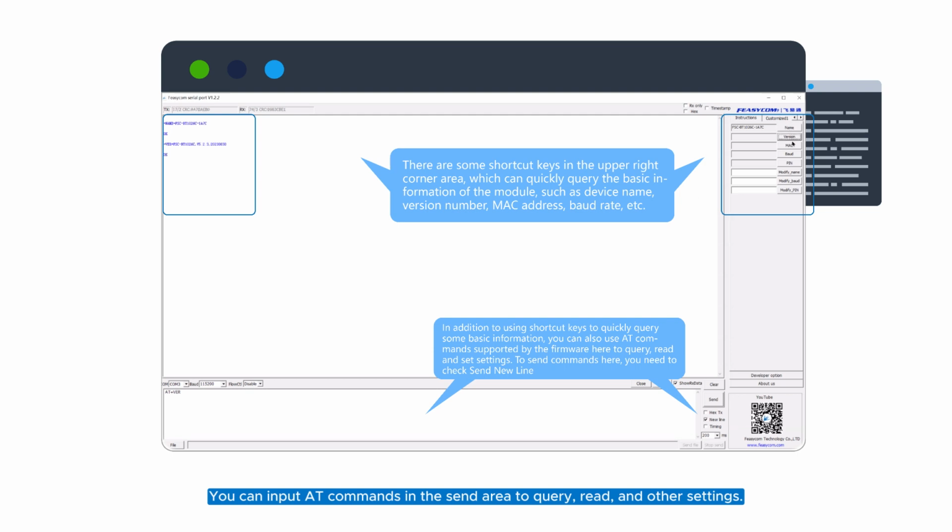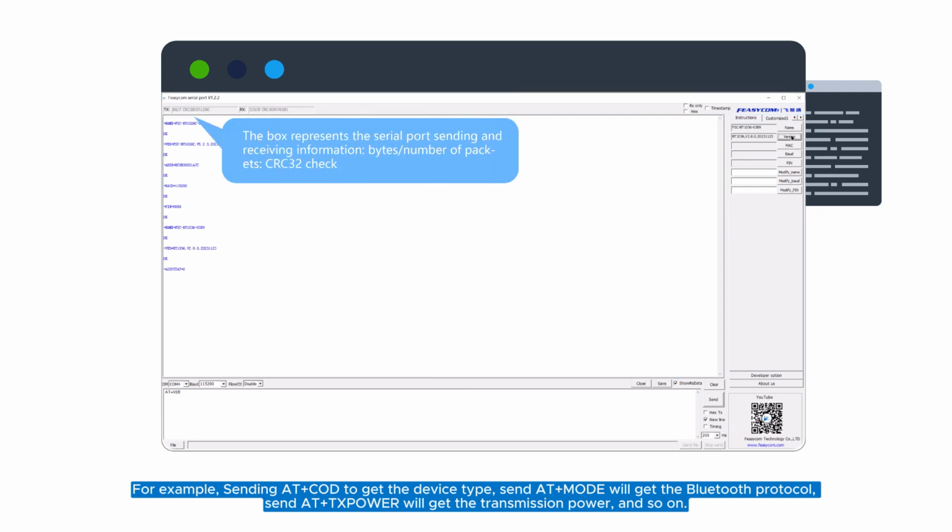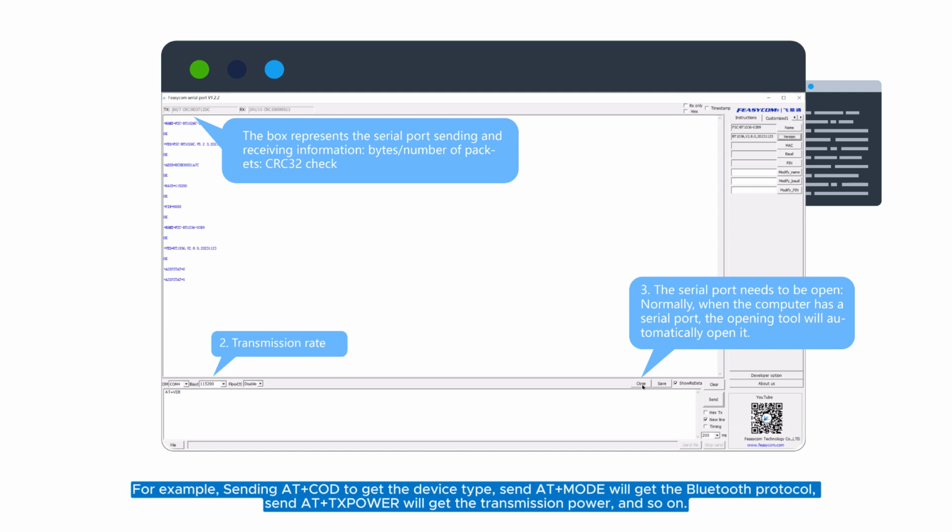You can input commands in the send area to query, read, and other settings. Make sure to check send new line when sending commands. For example, sending AT+COD to get the device type, send AT+MODE will get the Bluetooth protocol, send AT+POWER will get the transmission power, and so on.